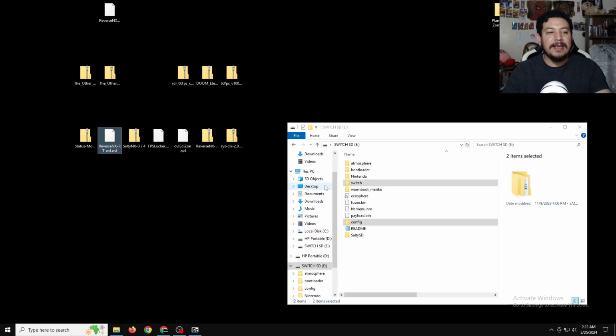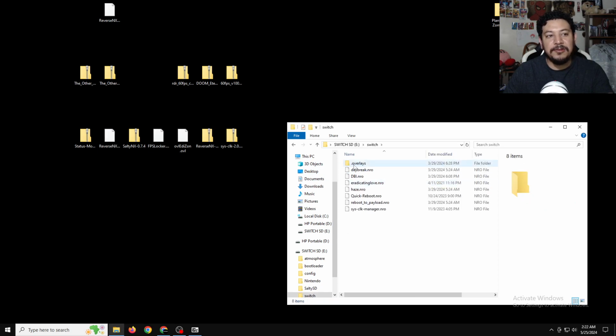Now this is important. If you already have Tesla menu, then you can drop these inside the switch folder and you should have a folder here that's called .overlays. If you don't have one, extracting the sys-clk I think actually creates a folder for you, but you do need to have Tesla menu in order for this to work. So you're going to want to drop these inside the overlays folder and just like so. And there we go. And inside the overlays folder, it should look something like this. You might not have everything, or you might have everything if you have my pack, but that's pretty much it.